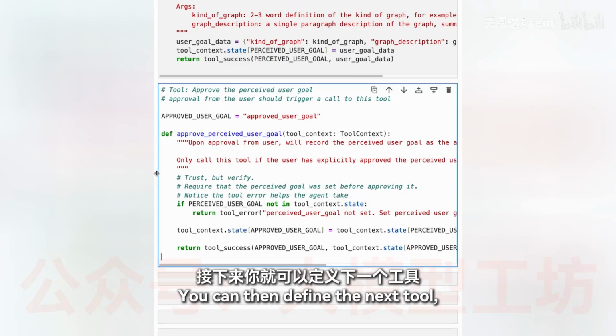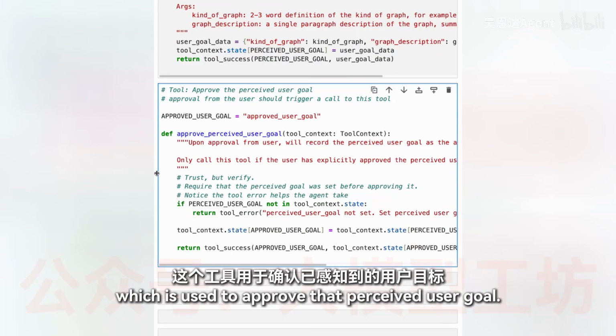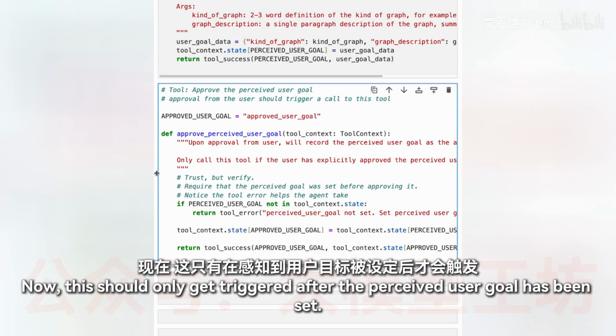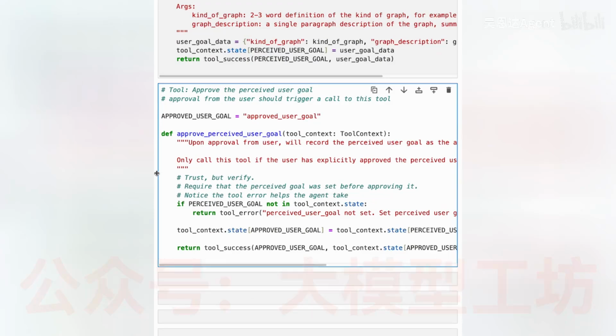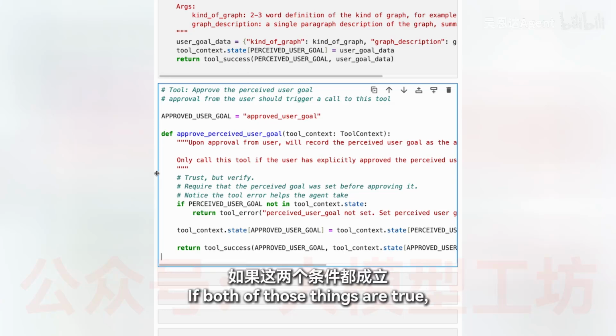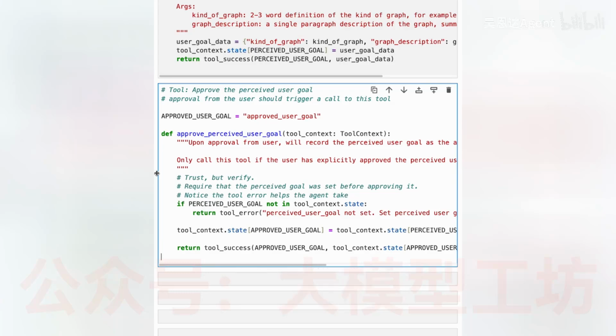You can then define the next tool, which is used to approve that perceived user goal. Now, this should only get triggered after the perceived user goal has been set, and then the user has also said, yes, I approve that. If both of those things are true, this tool should be called.